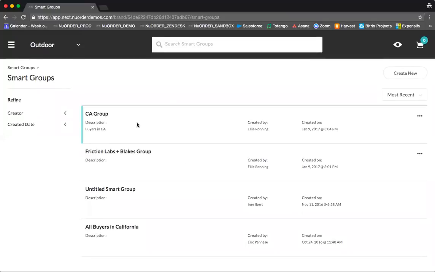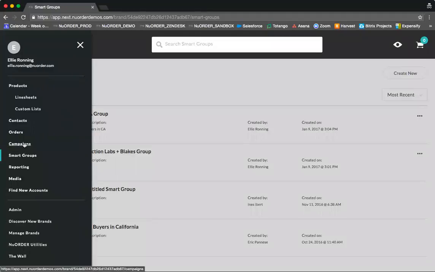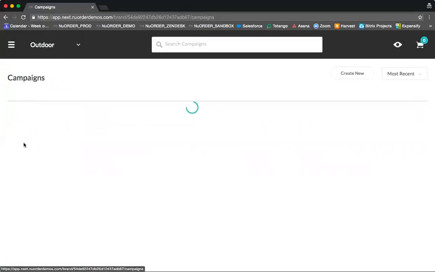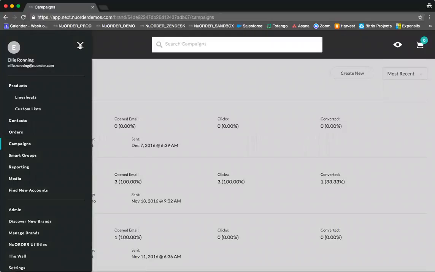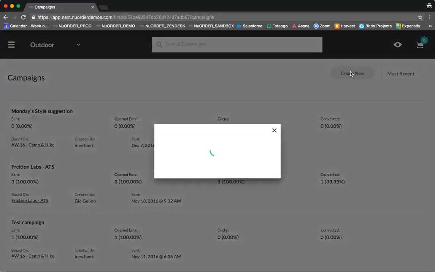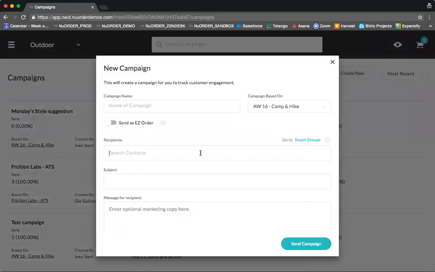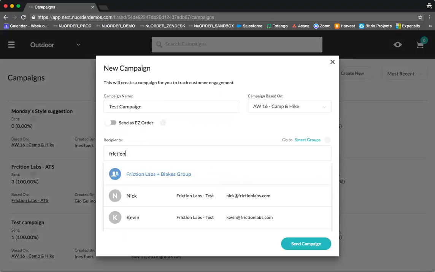And just to close the loop, before we talk about how these are updated, I want to quickly navigate to campaigns, because I want to show you the smart groups that I just set up. So if I'm in campaigns, or you can be in a line sheet as well, or a custom list. You don't have to start a campaign from here. You can really start it from anywhere. And I'm going about my day, and I'm sending out my test campaign. Now I'm going to search for my new smart group. And here's my Friction Labs and Blake's Outdoor World smart group that I just created.